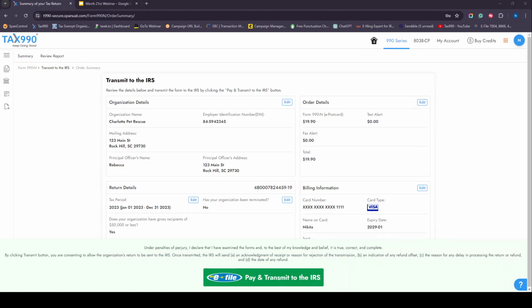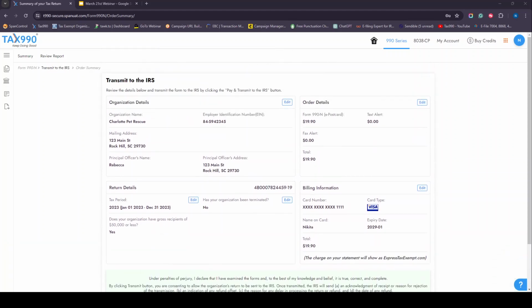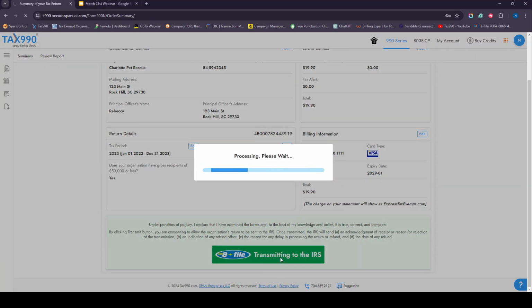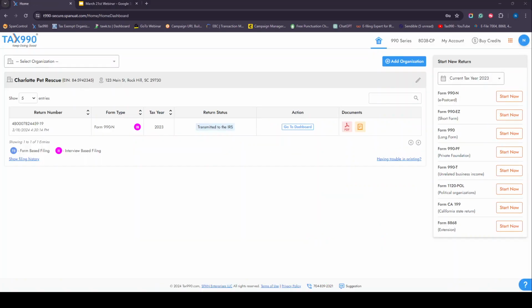Once we've provided our credit card information to pay for the return, we'll be taken to the final review, where we can again review all of the details of the information and click Pay and transmit to the IRS. Once we've transmitted the return to the IRS, we'll navigate back to our home page, and this will allow us to see the return information, the form type, the tax year, the return status, and download a PDF of the return summary or the receipt.